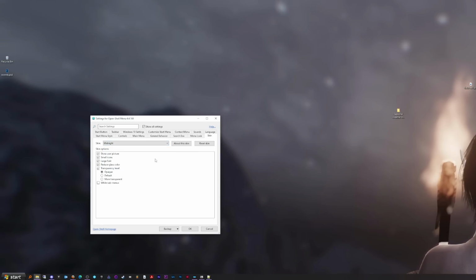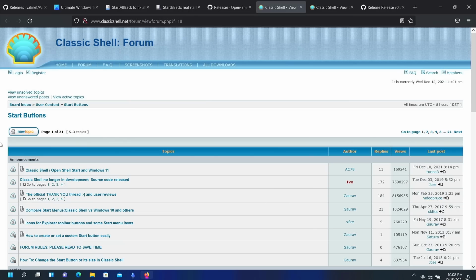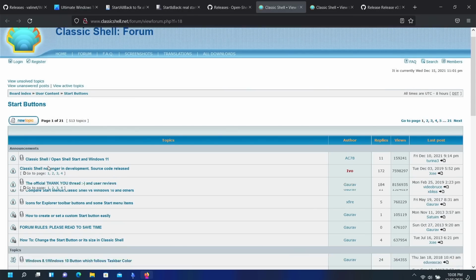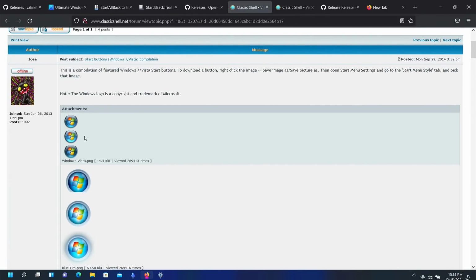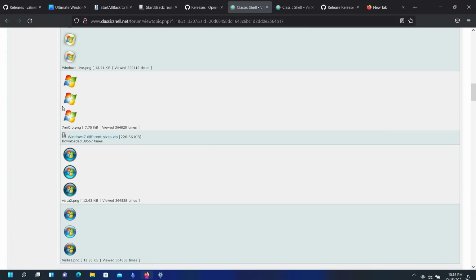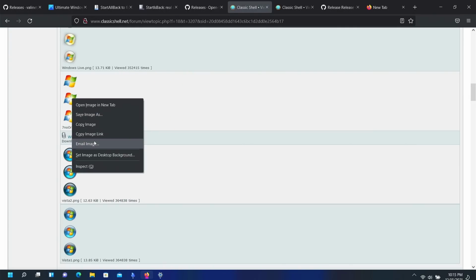So there's an awful lot you can do with this program, and I use it on my main rig. If you go with Classic Shell, you can head over to their forum. If you want to change your start buttons, you can come here and just grab some of these pre-made ones. I just drag and drop them into a folder, or you can right click and save them as.